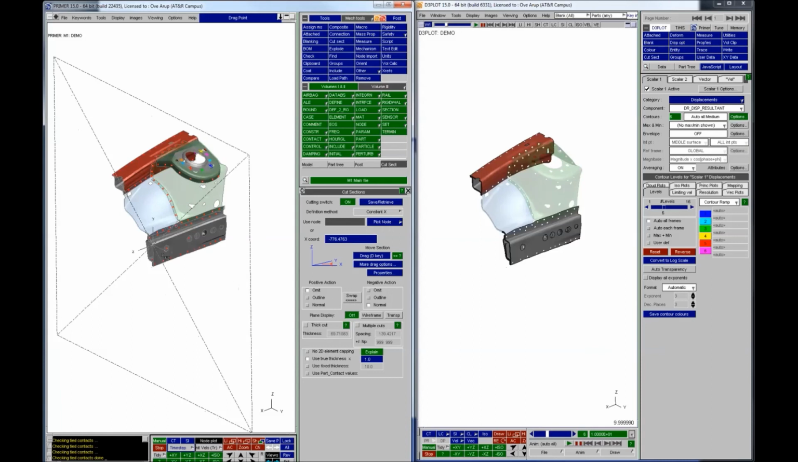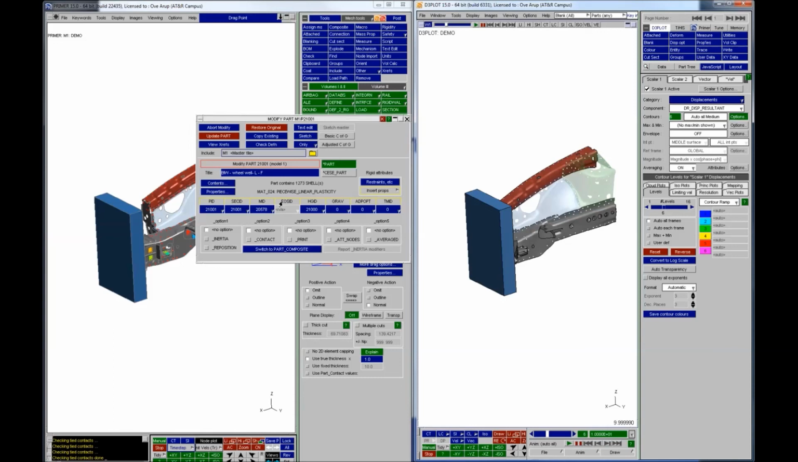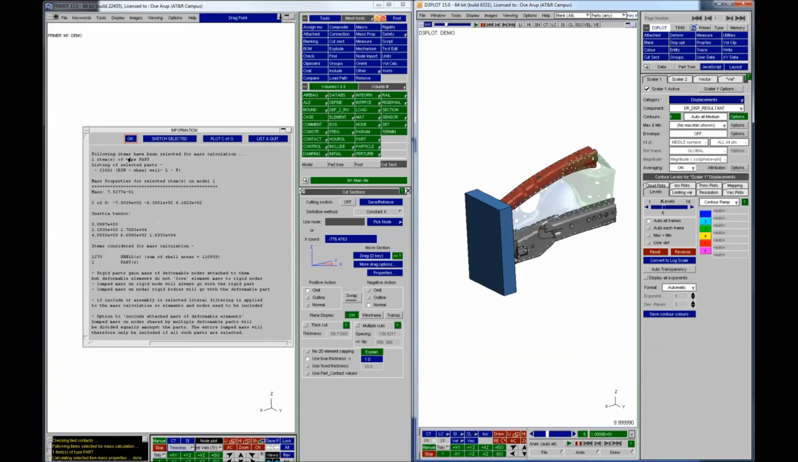And it also works in the other way as well. So if I go across into D3Plot, and let's say I'm looking at a particular part and it might be failing, might be looking unstable. I can right click on that part and click on edit. That opens up the edit panel for that particular part in Primer, and I can look at the material properties and so on. Various other options available. Mass properties opens up the mass properties for that particular part in Primer.